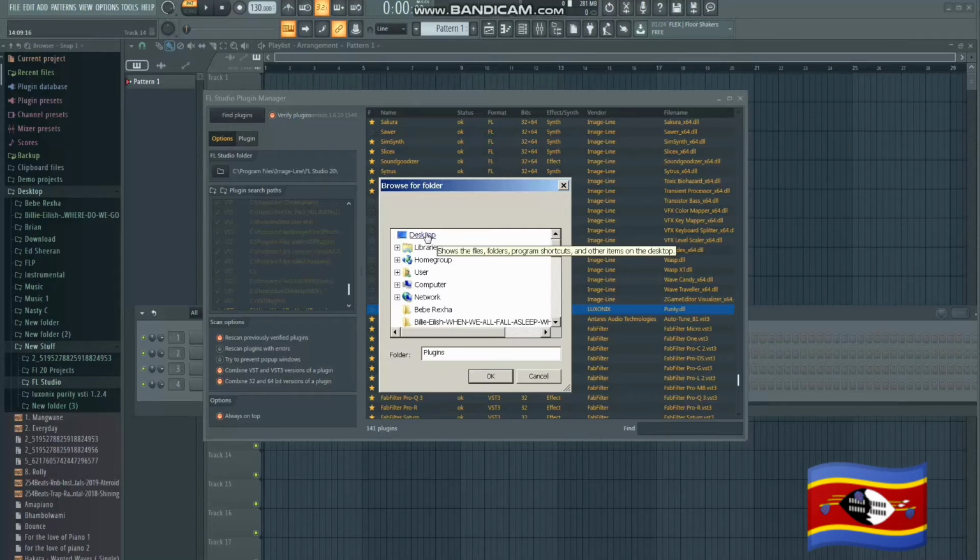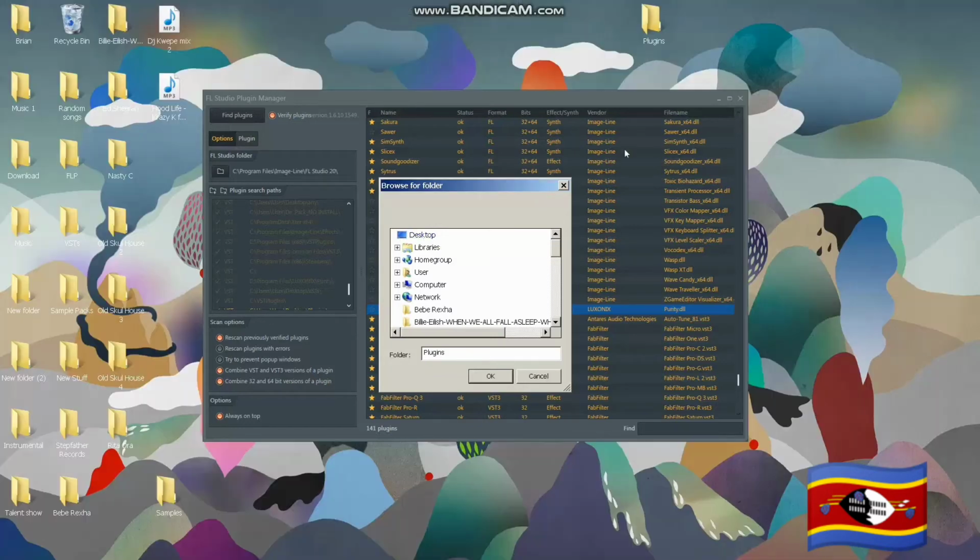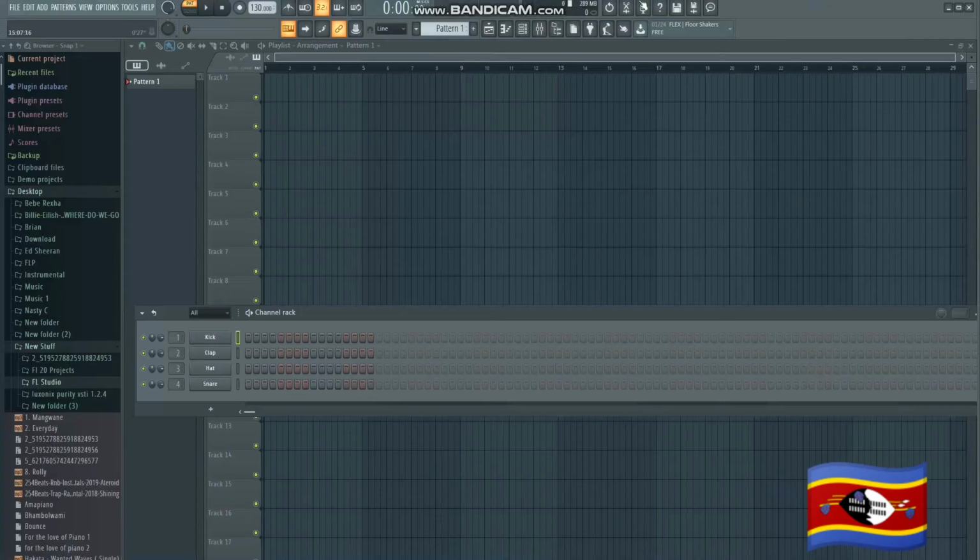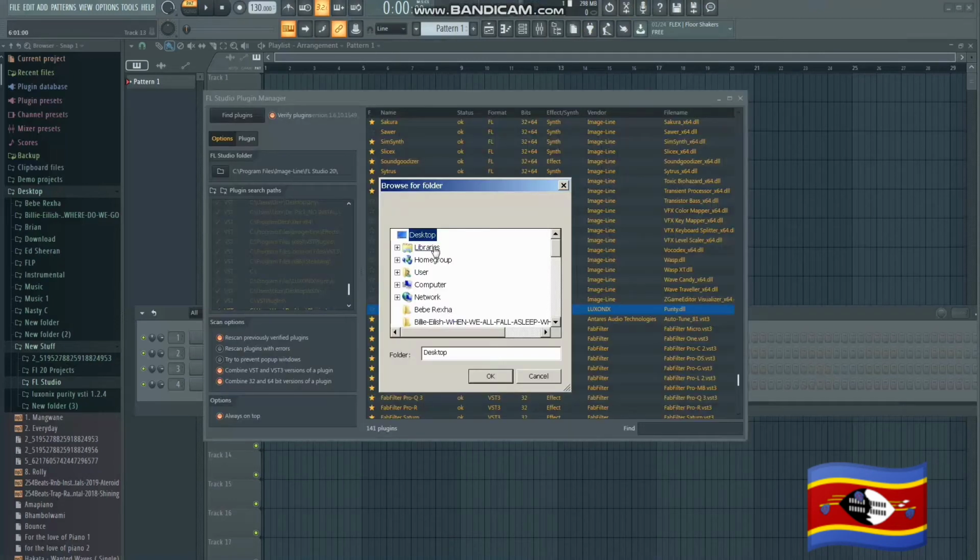So we know that our folder is on the desktop. It's right here on the desktop. So we're going to go to the desktop and just click desktop, and just give me a second. We're going to click desktop and browse until we find our plugins folder, and we're going to click on that. Make sure that down here where it says folder, it's written the folder that has the plugins that we want. As you can see, I have this folder called plugins, but inside it has Purity, and that's the one that I want.